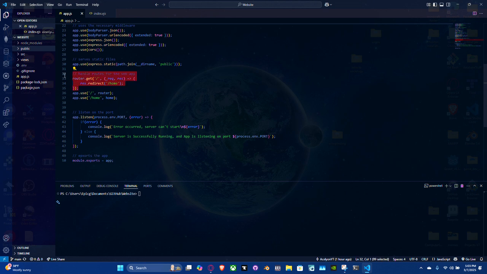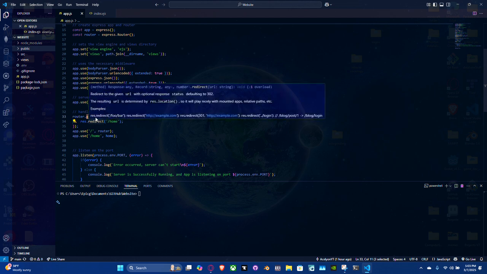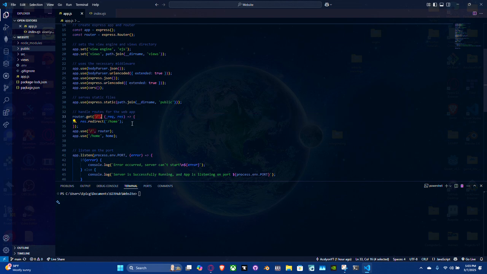Next, I always do this. You get the router variable, use the router variable with .get. So this will handle any requests that are on just a base path. And what I do is I always redirect it to /home. So when you do this, you do .get, the path that you want to handle. So for us, it's just the base /, the request and response, and then you want to do response.redirect to home.